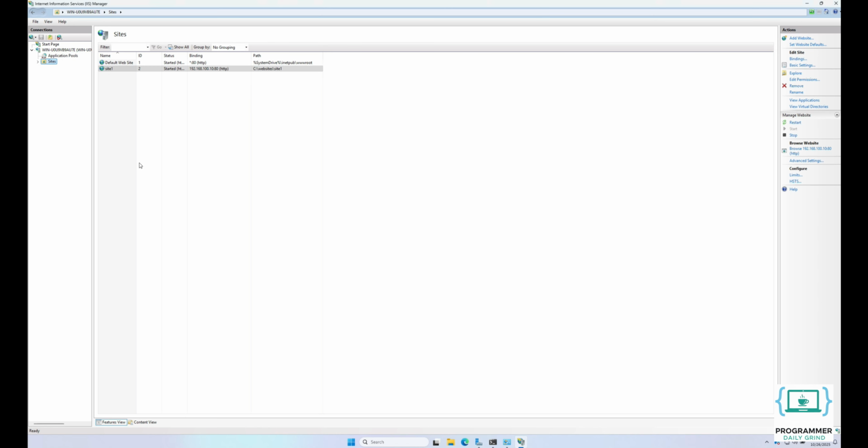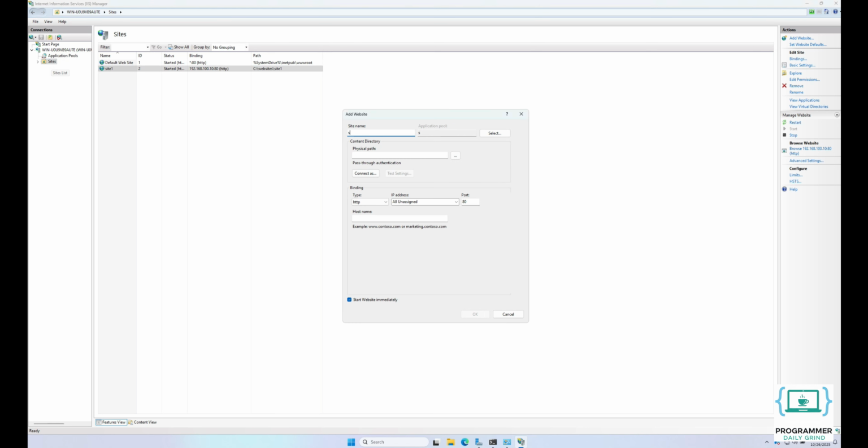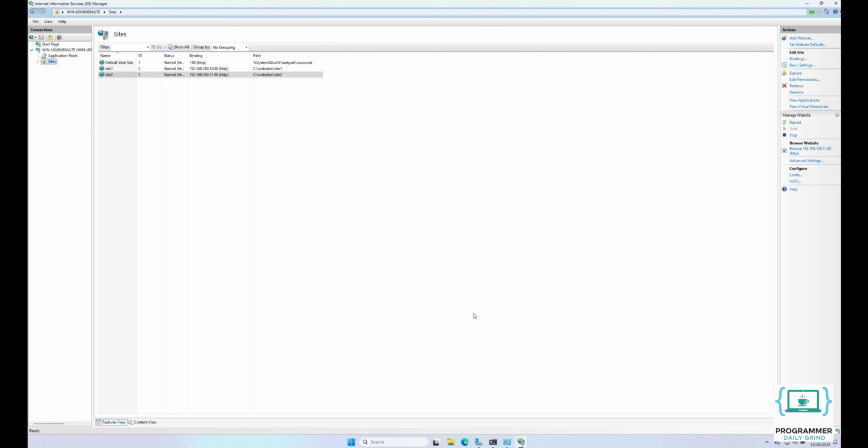To add the second website, right-click on Sites again in the left-hand panel and select Add Website. In the Site Name field, enter Site 2, then click Select to choose the Site 2 pool application pool you created earlier. For the physical path, browse to the C drive and navigate to the Websites folder, select Site 2, and click OK. Then, assign the IP address 192.168.100.11 in the binding section, keep the port as 80, and leave the host name field empty. Once done, click OK to add your second website.